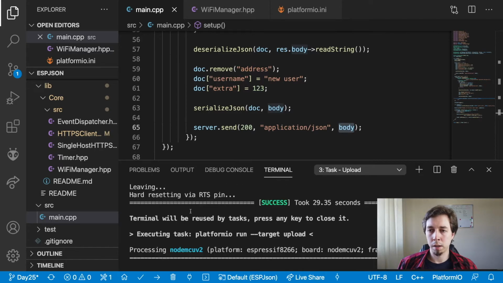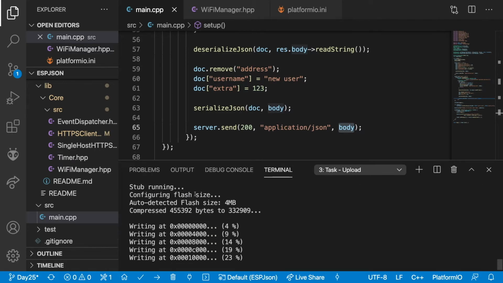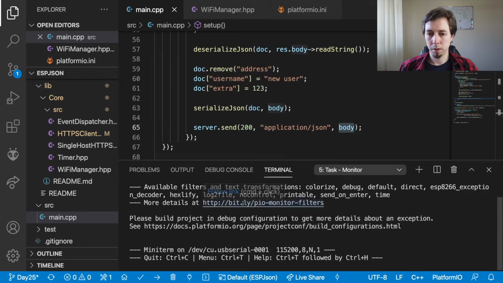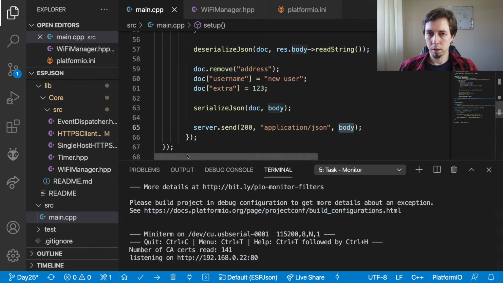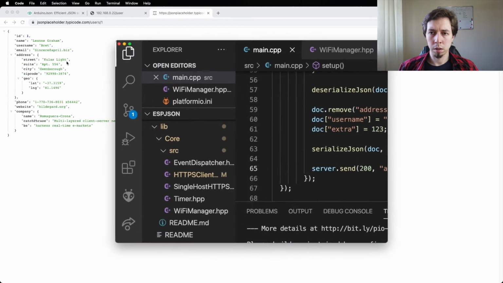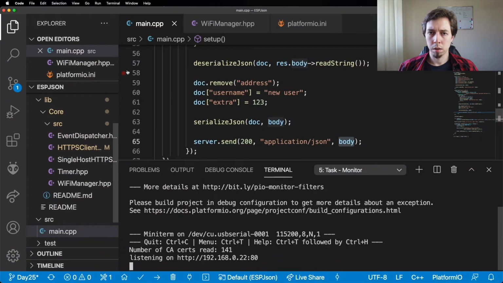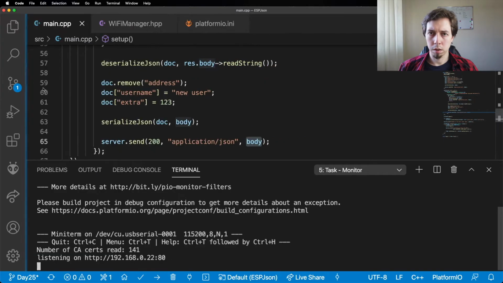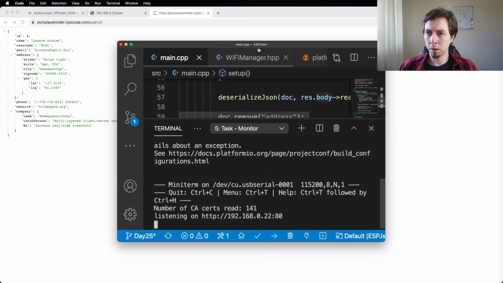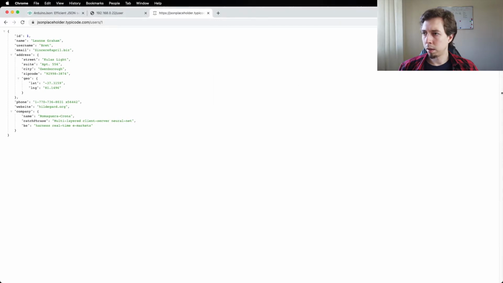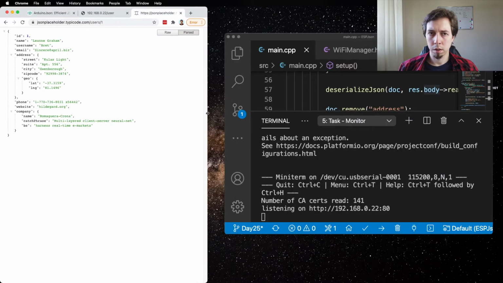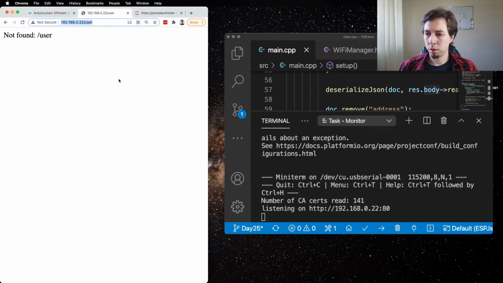So let me deploy that now. Okay, so that's deployed. And you know what I'm going to do? Close this section here so we can see what's happening in the serial monitor. And now I'm going to go to this user.